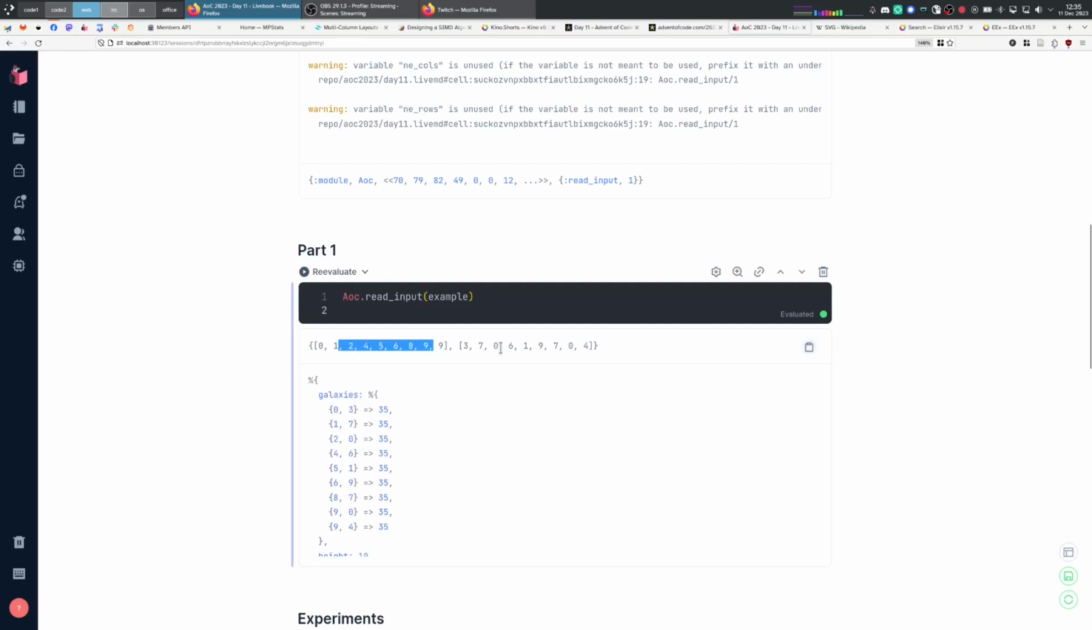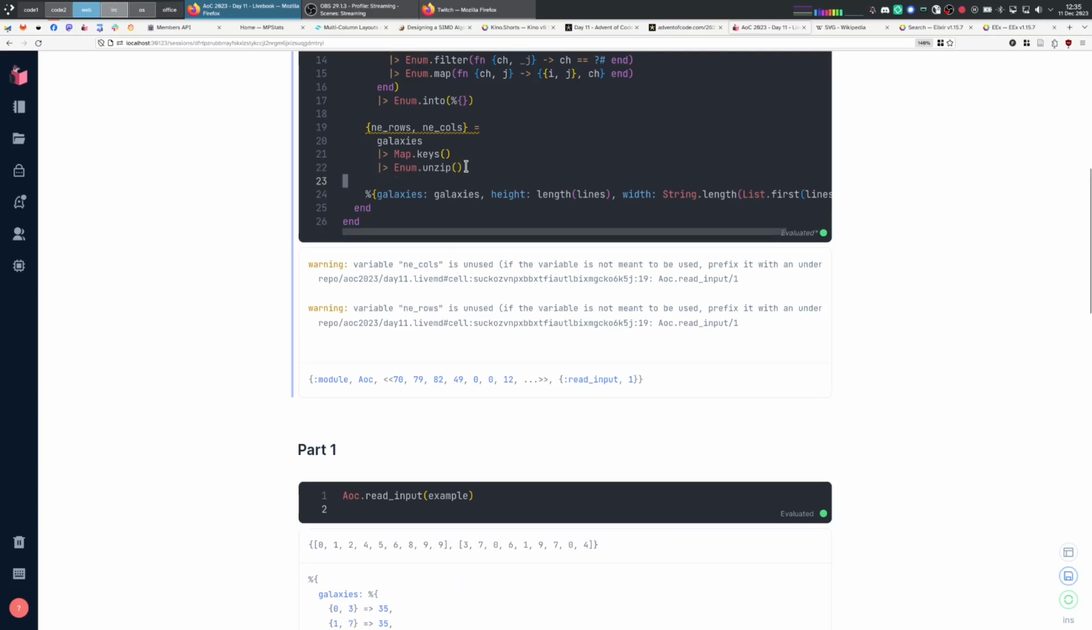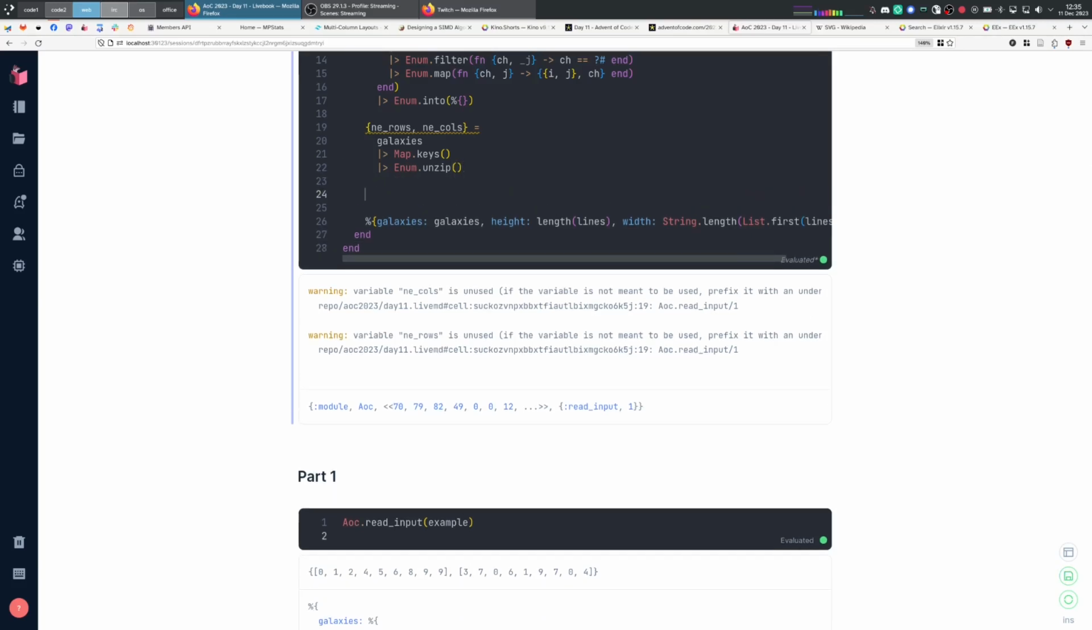We get two lists of rows, yes. Okay, next up we are going to take each of these non-empty rows and turn them into map sets. Do we even need to do that? Can we do this differently?